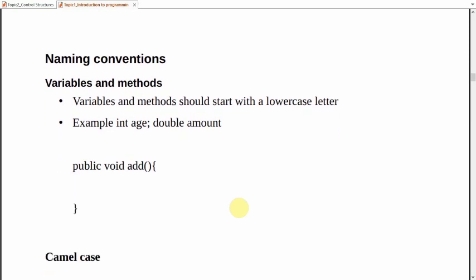Now remember, for each variable identifier that you're going to create, there are rules that must be followed, and that's why we talk of naming convention. Variables and methods should start with lowercase. We have an example given here of int age and double amount. As you can see, amount and age both begin with lowercase. After beginning with a lowercase character, you can change to uppercase if you so wish.